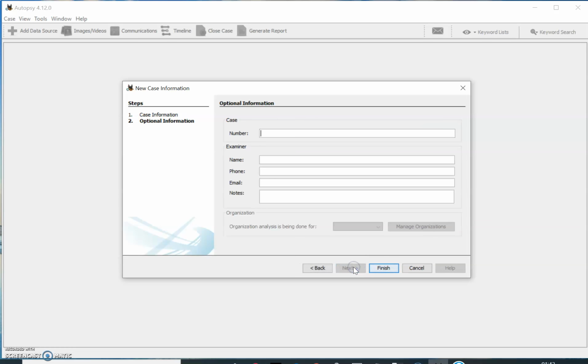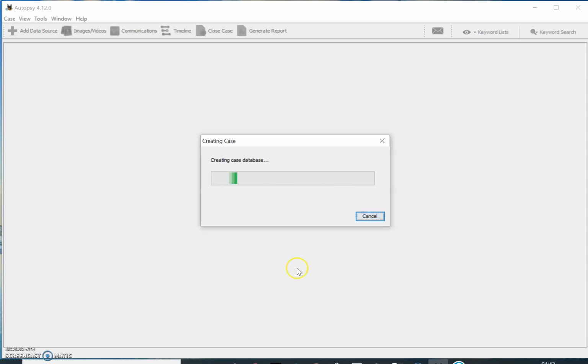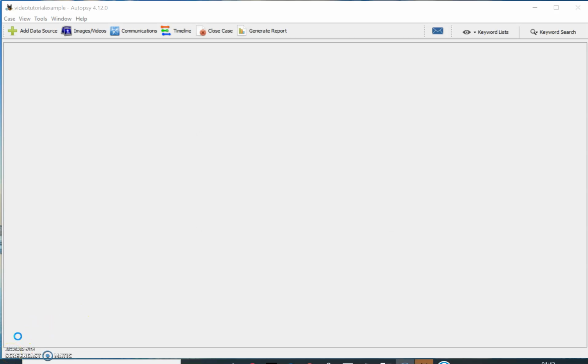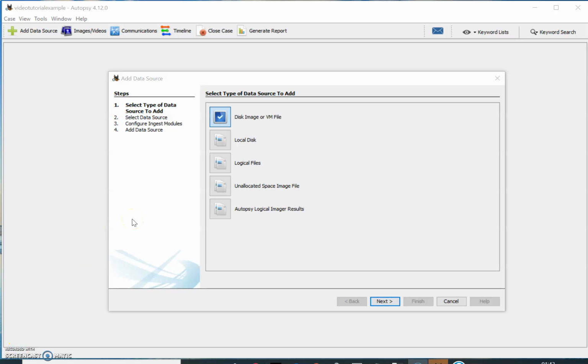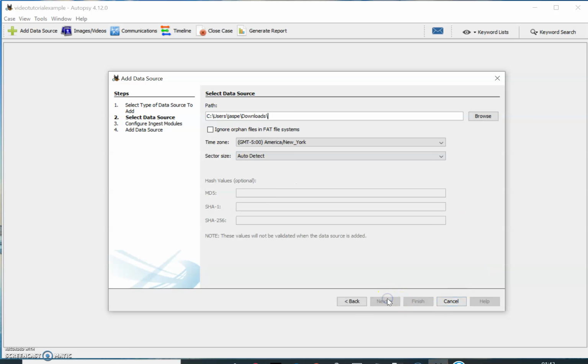Select next. Alright, now this is optional information, so you can input the case number, the examiner name, phone number, email, but we'll just put the case number for future reference. Next. Alright, now it's all done. And in this step, we'll need to select a type of data source. In this case, we'll select disk image, press next.